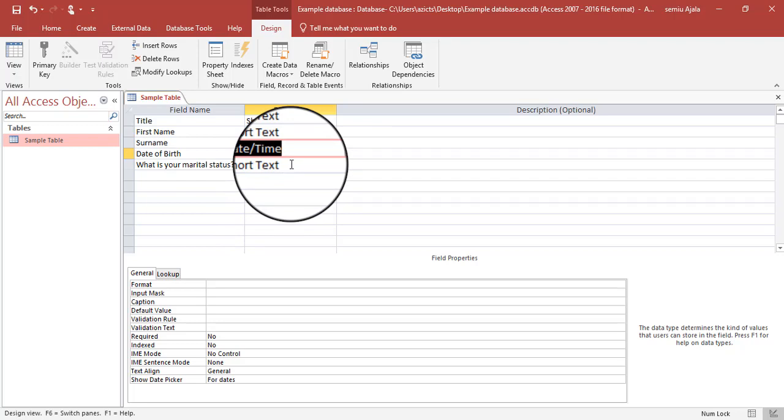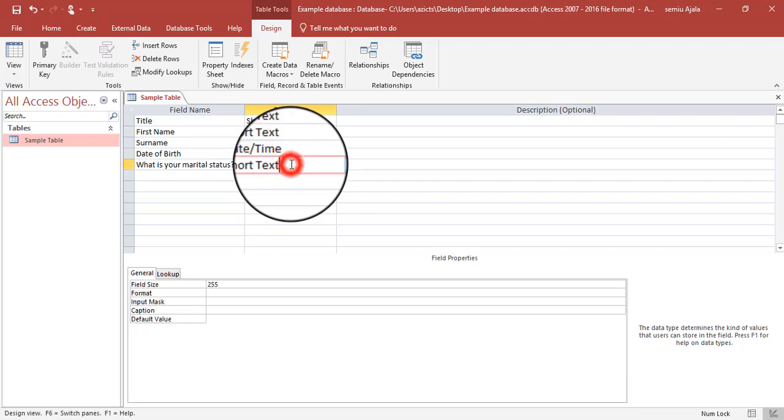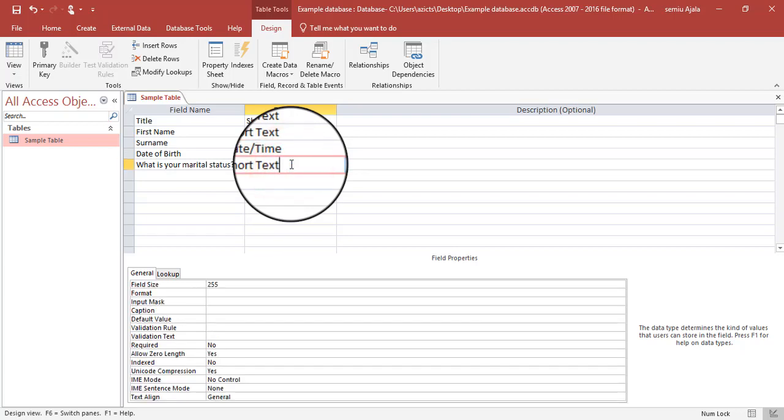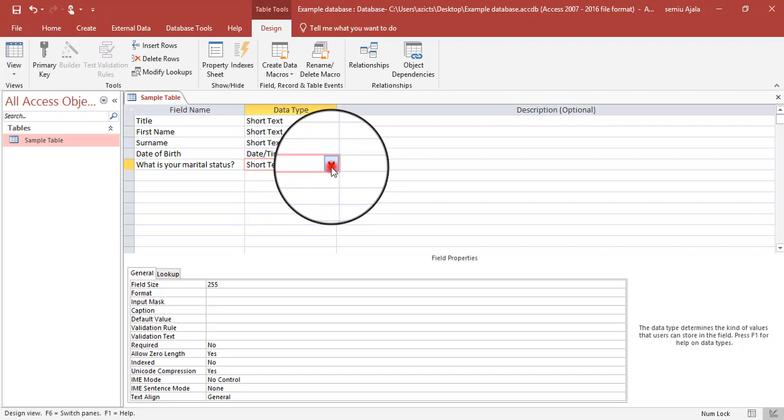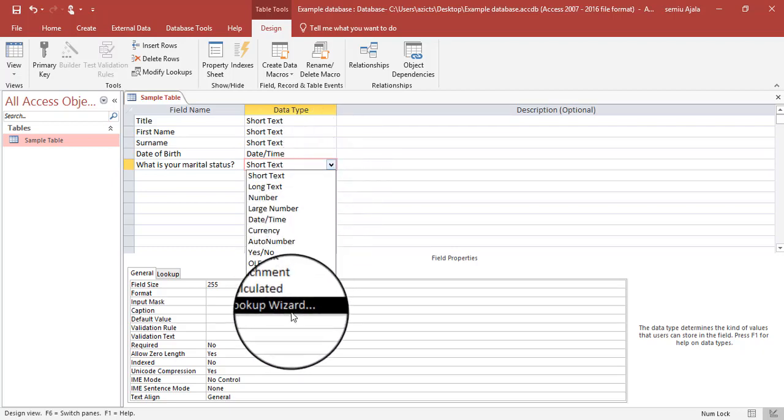Now for the textbook I'm using, you can have one of these three marital status: married, single, or divorced. Okay, so that is more than two options. When you have more than two options, we use Lookup Wizard. So the field is going to look up to the values that I'm going to supply, and it's going to create automatically a drop down menu. So I'm going to do that.